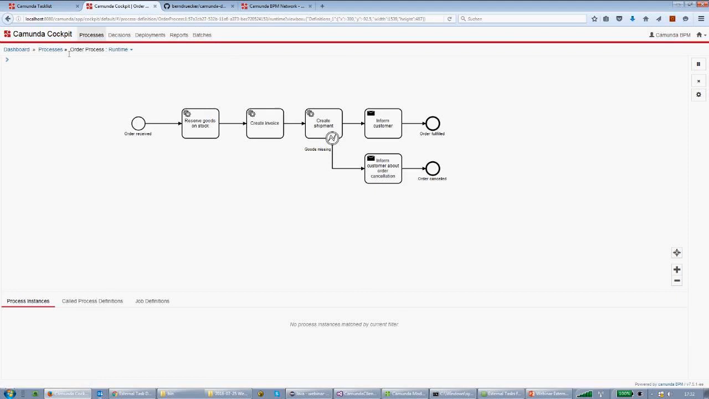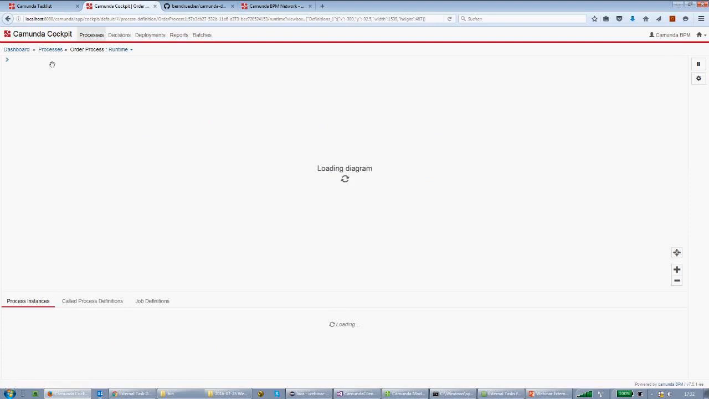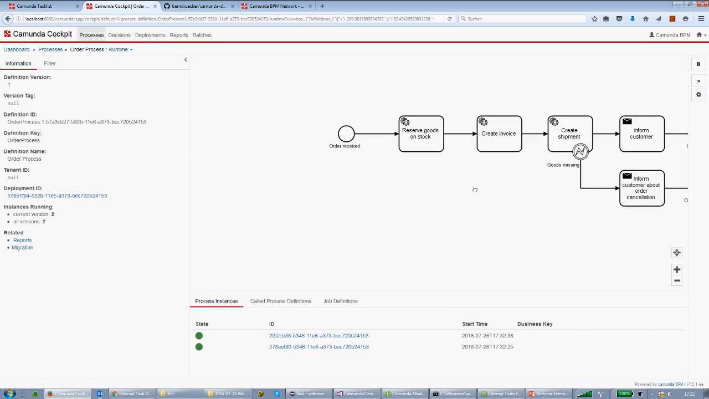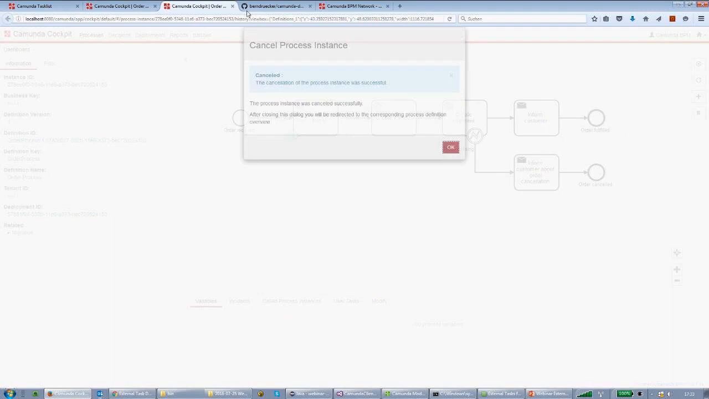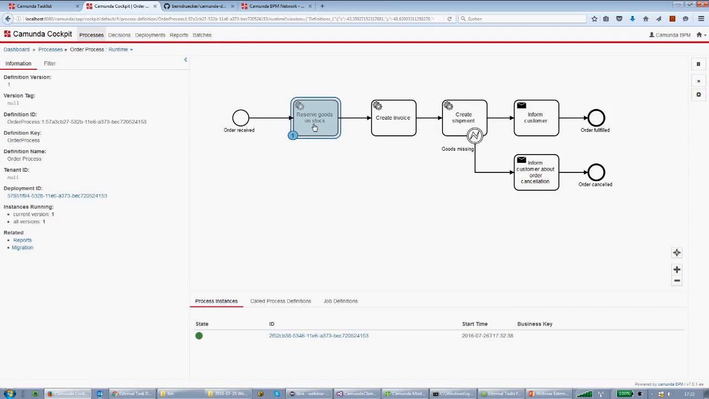Now I can go to Cockpit. Let's check what we have. Just do a refresh. So I have my two processes I just started. I want to actually kill the older one in order to not get confused. So I just cancel it so it gets deleted. So it's gone. Now I have one process instance waiting in the reserve goods on stock.